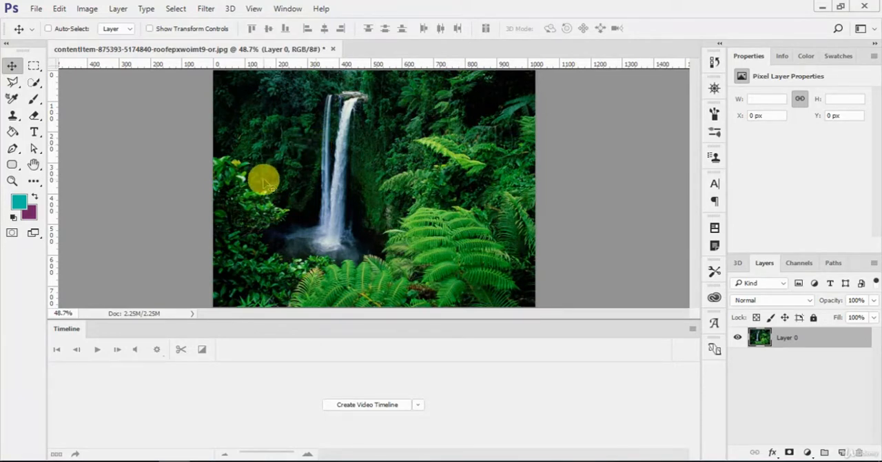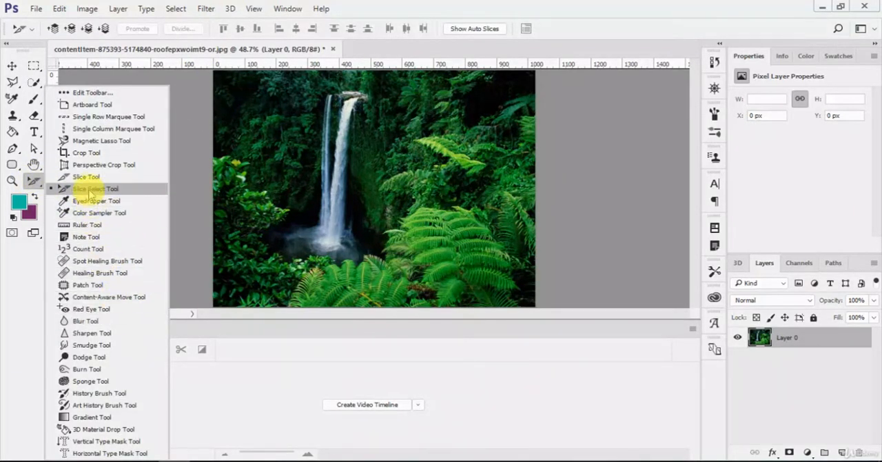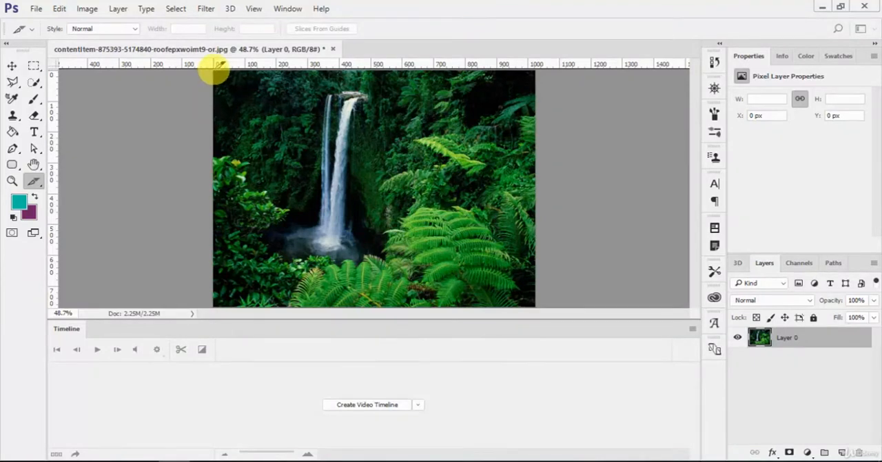First we have to select the slice tool. This is my slice tool, and I'm going to cut this image into 4 equal parts. This is my first part, and this is my second part. I'm going to put a third part like this, and this is my fourth part.